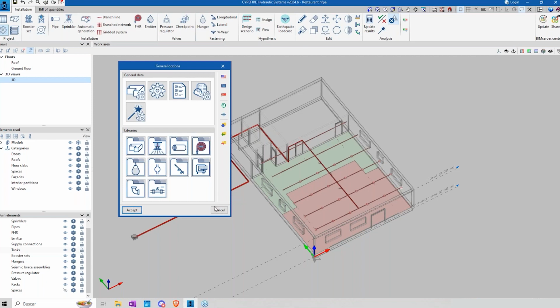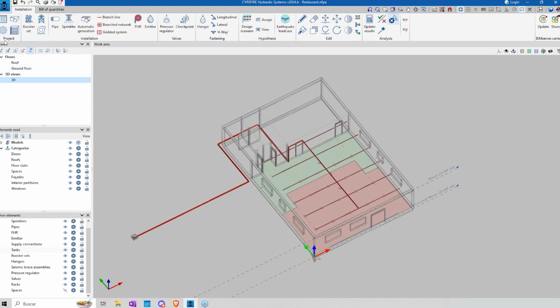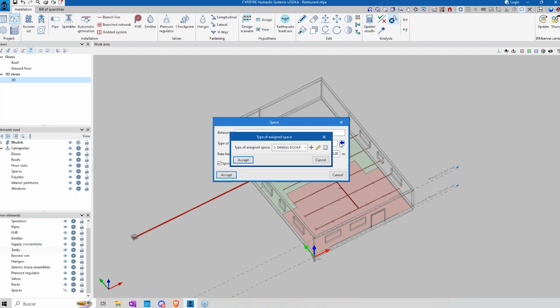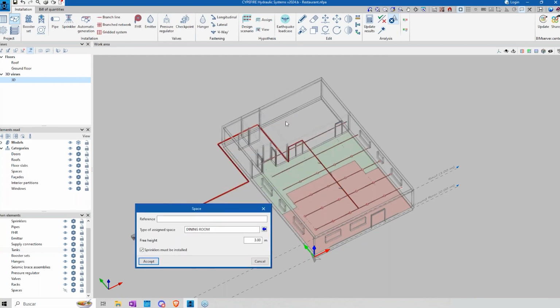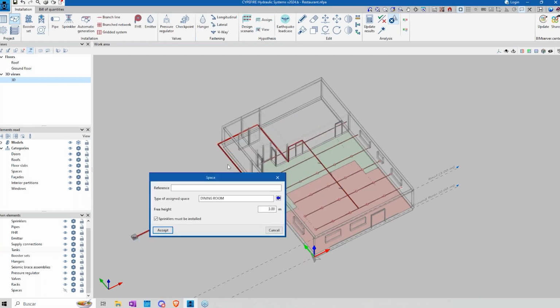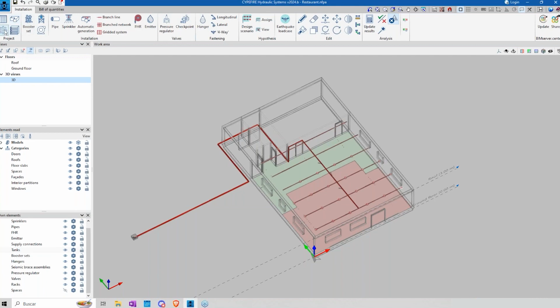From here, of course, we can go back to the different spaces, if you remember, that we created in the general data, to assign them directly on the project. We can go back to spaces.